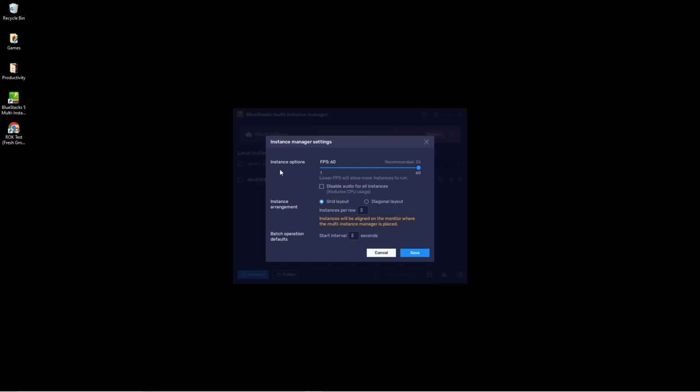This one is settings for your manager. So if you click on this, I'm going to drop this back down to 30 FPS. You can disable audio for all instances. That's up to you. We have grid layout, diagonal layout. Grid layout will put it in boxes to left and right of each other. Diagonal will go across this way. I keep it on grid.